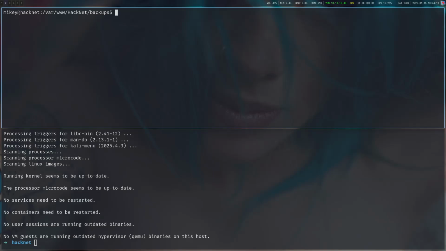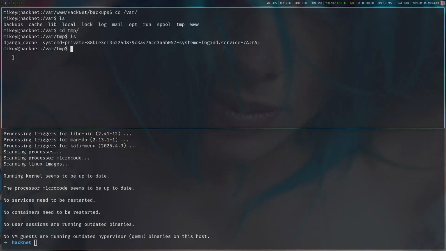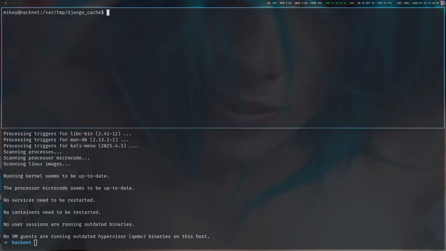So let's see. To grab the GPG file here we need root, so it's coming from var again, and there is a temp file, and we have Django cache. When we go to the Django cache here, it seems like we have nothing yet, but we can create something to forward and grab something.